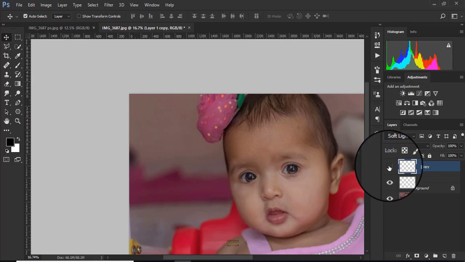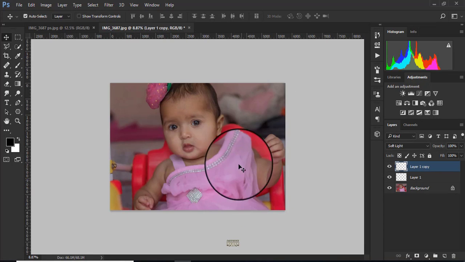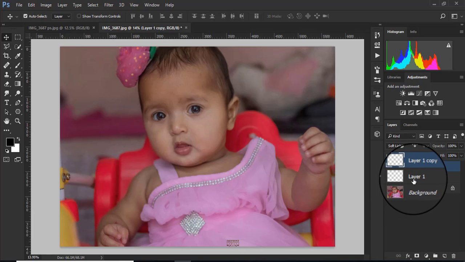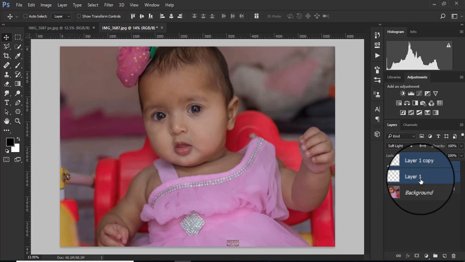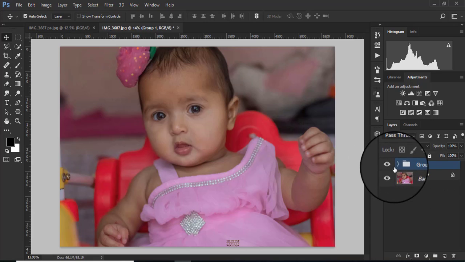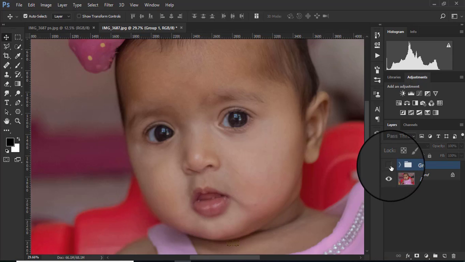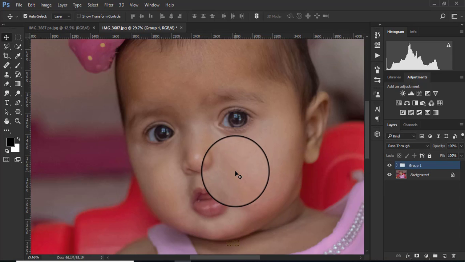Now you will see the eyes are looking more gorgeous, more beautiful. Just see before and after. This is before, this is after. This is before and this is after. I'll make a group of this so that you will notice clearly. Now look, this is before and this is after. Before, after, again, before, after.